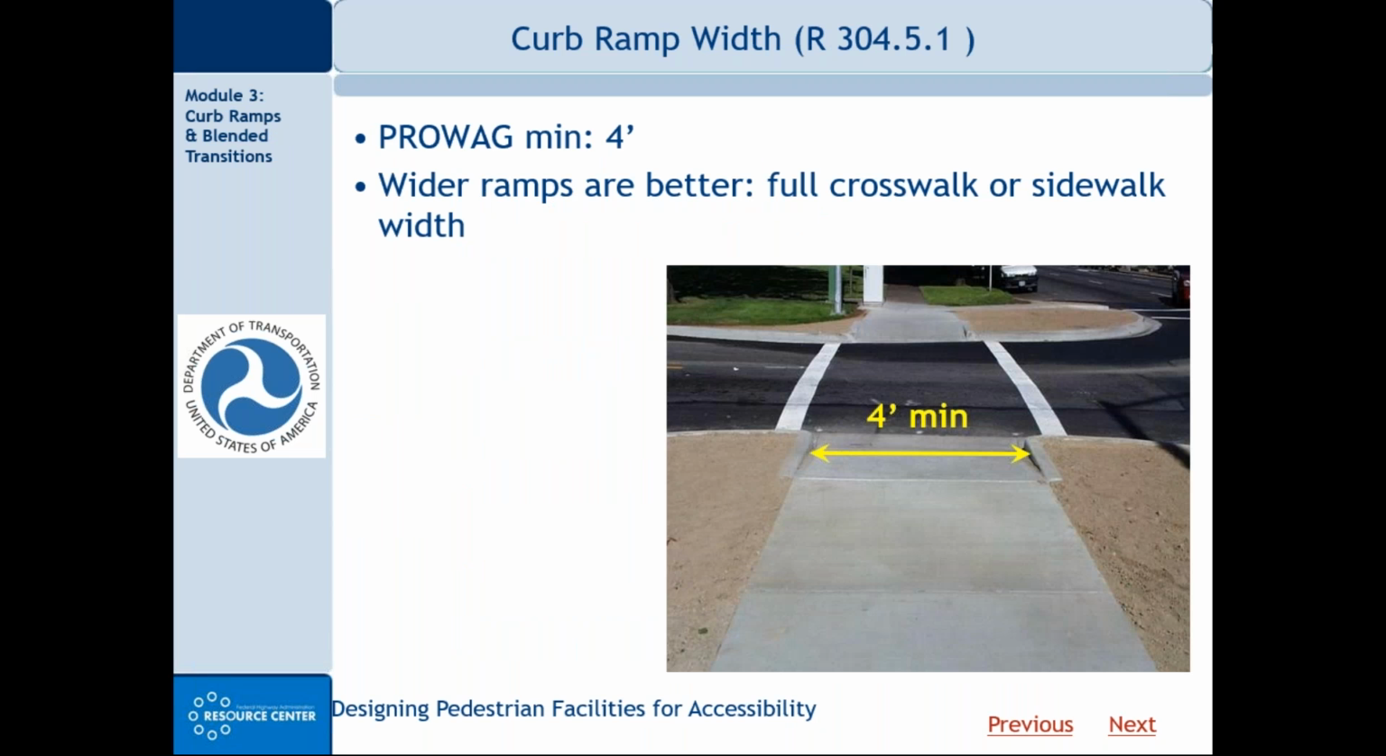But I don't believe we've talked about curb ramp width yet. The PROWAG minimum, of course, would be 4 feet. That's the minimum width of the clear unobstructed path. But my feeling is that the wider ramps are better, and the curb ramp should be the full crosswalk or sidewalk width.